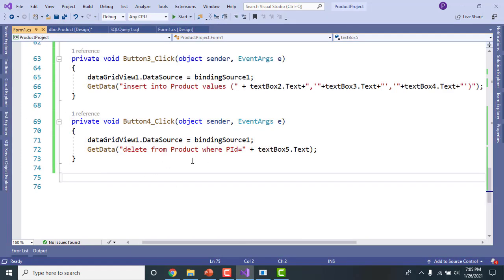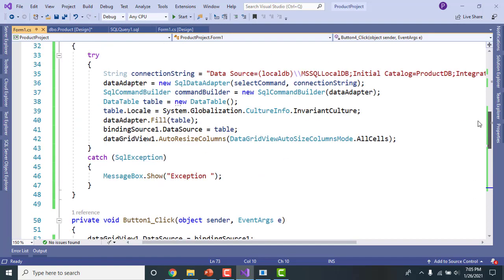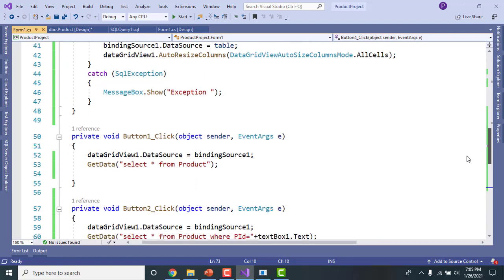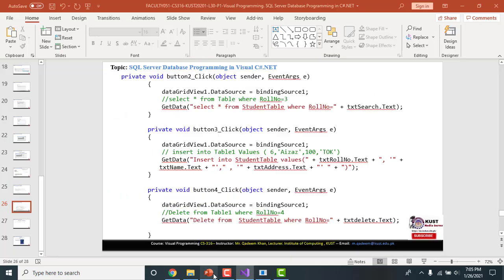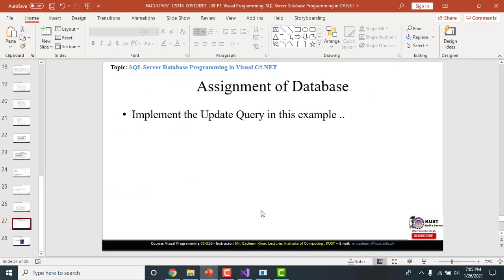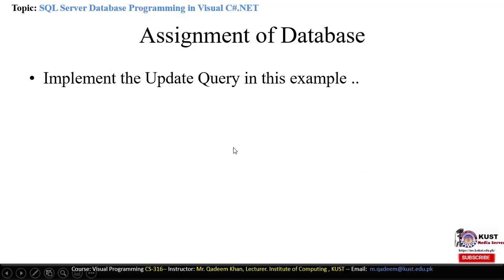So this was the database connectivity completely, and you can see that all of the queries have been executed except one query, which I have left for you as an assignment. You need to develop a full system, and you also need to implement the update query in this example. You have to search for the update query in database systems and how it works. Then you have to submit the code with the output as well, and you should submit it in hard copy.